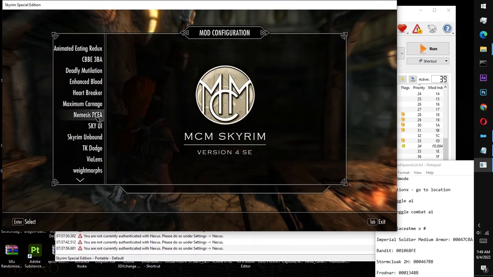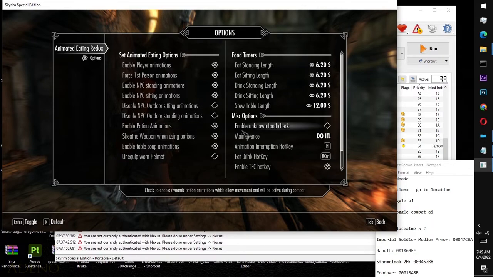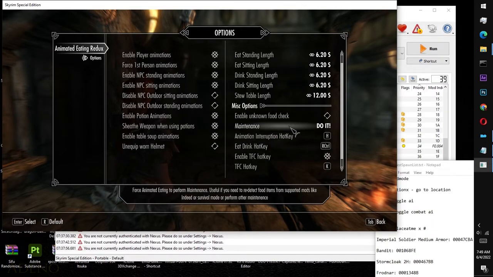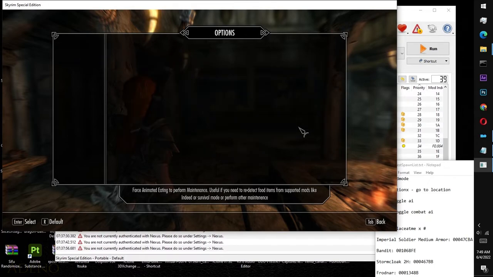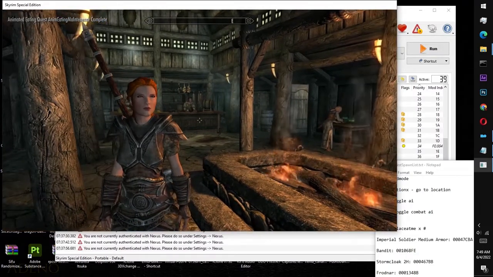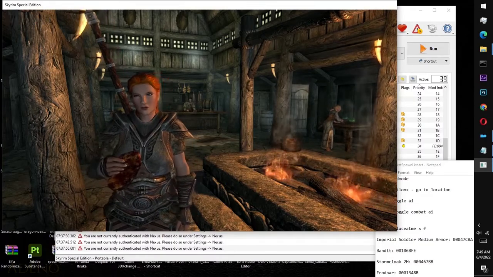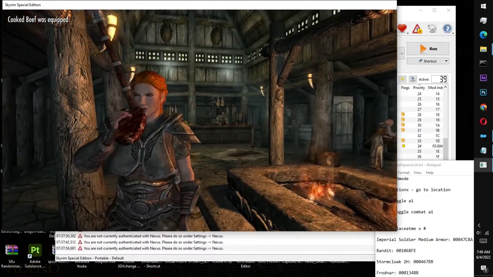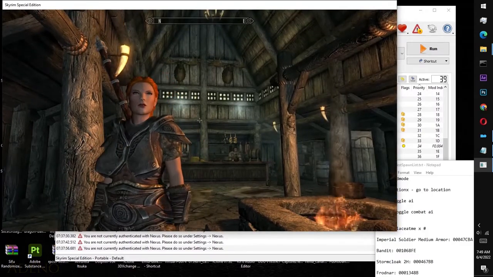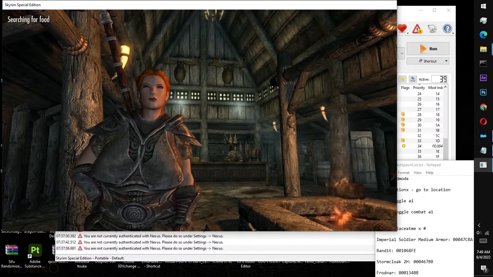Okay, let's get this over with. Go to Animated Eating Mod menu and click the maintenance button. Now it's done. Let's try eating again. Oh yes, it worked. Look how I got fatter quickly with the next meal. You might also notice that we now actually chew while eating instead of being stone-faced. Oh yeah, look at my curves.